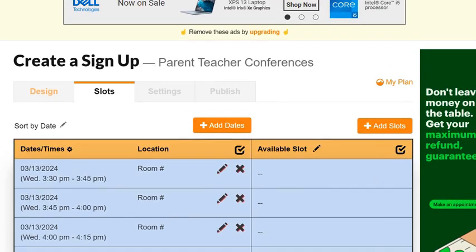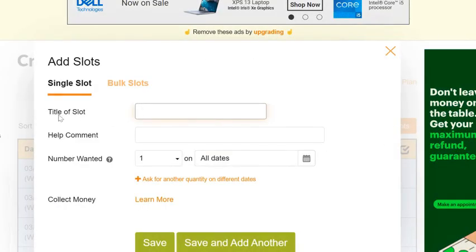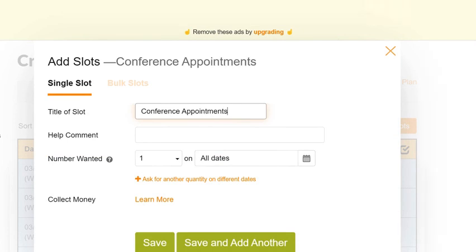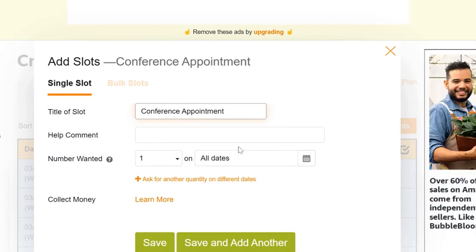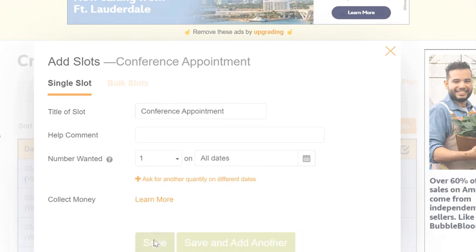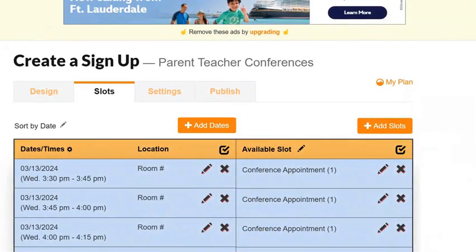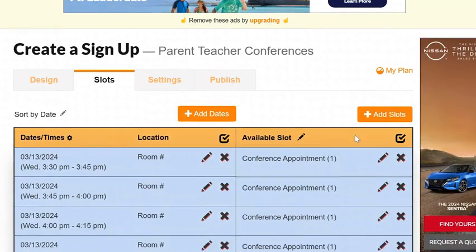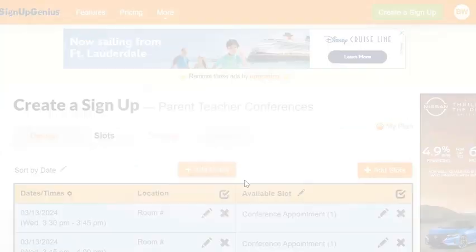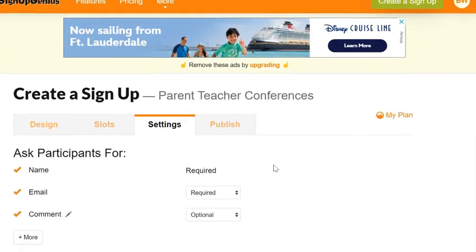Okay, next thing we need to do is hit add slots. And we're going to give a title to each slot. We can just call them conference appointments. Or appointment, because it's just one appointment, sorry. Here, we don't need anything for the help comment. Number wanted, 1. And you can just hit save. So now that just added this piece in. Down here, we could say save and continue. And we're on to our last part here.